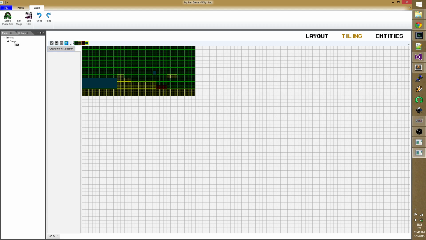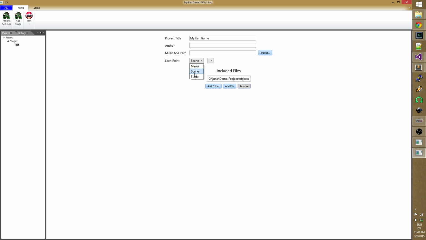There. We save that. And now, depending if I included all the right files, well, actually what I want to do is project settings, set the start point to that stage. Now we have no music. We don't even have any sound effects. Actually, that's probably going to blow up because the player does ask for sound effects. This is going to blow up.